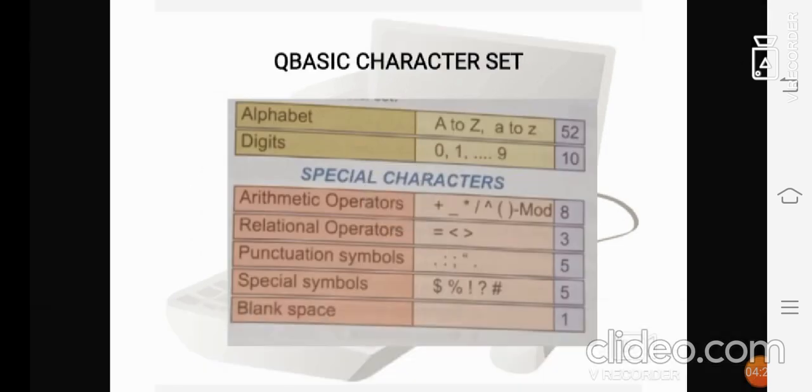Next we are going to study the QBasic character set. The following table shows the valid character set. First we see is alphabets, A to Z, and small alphabets a to z, altogether 52 letters. And digits, we start from the number 0, 0, 1 to 9.